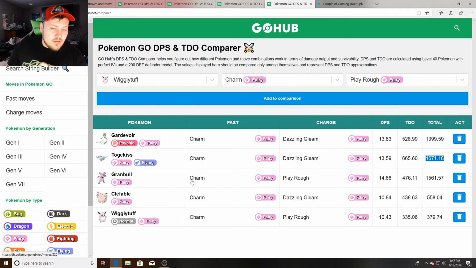Now, Granbull, on the other hand, has a very high attack stat as well and a very high HP stat. Charm and Play Rough. Play Rough is a pretty good move. I think Granbull does have a higher attack stat than Togekiss and Gardevoir. That's the only thing that makes sense, because that's why the DPS is so high. But the TDO is lower because it's not overall as tanky. But the total is higher than Gardevoir. So if you want a really good fairy attacker, you better start powering up some Granbulls. Don't sleep on that Pokemon.